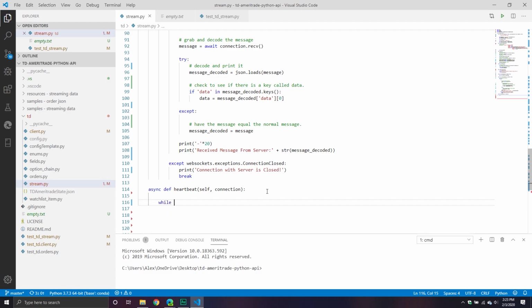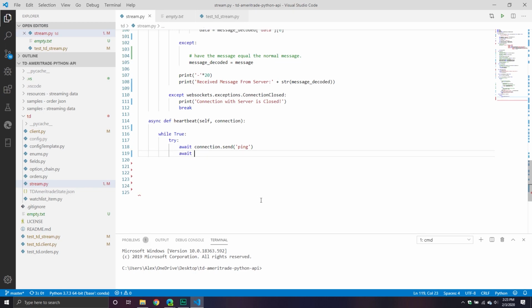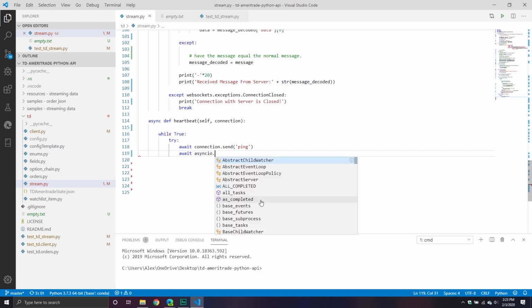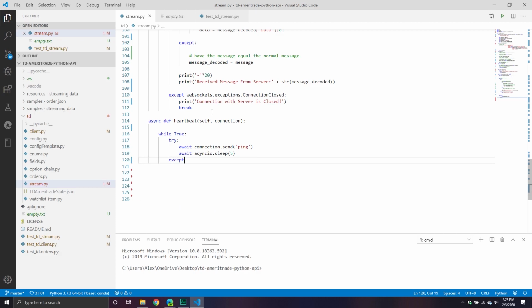Otherwise, what I'll do is I'll say while True, try await connection.send, and we're going to do ping. And then await asyncio.sleep, and we'll sleep for 5 seconds. So asyncio has a sleep method that will basically pause this asynchronous function for 5 seconds. Otherwise, it's basically this guy again. So if it encounters an error, let me know.